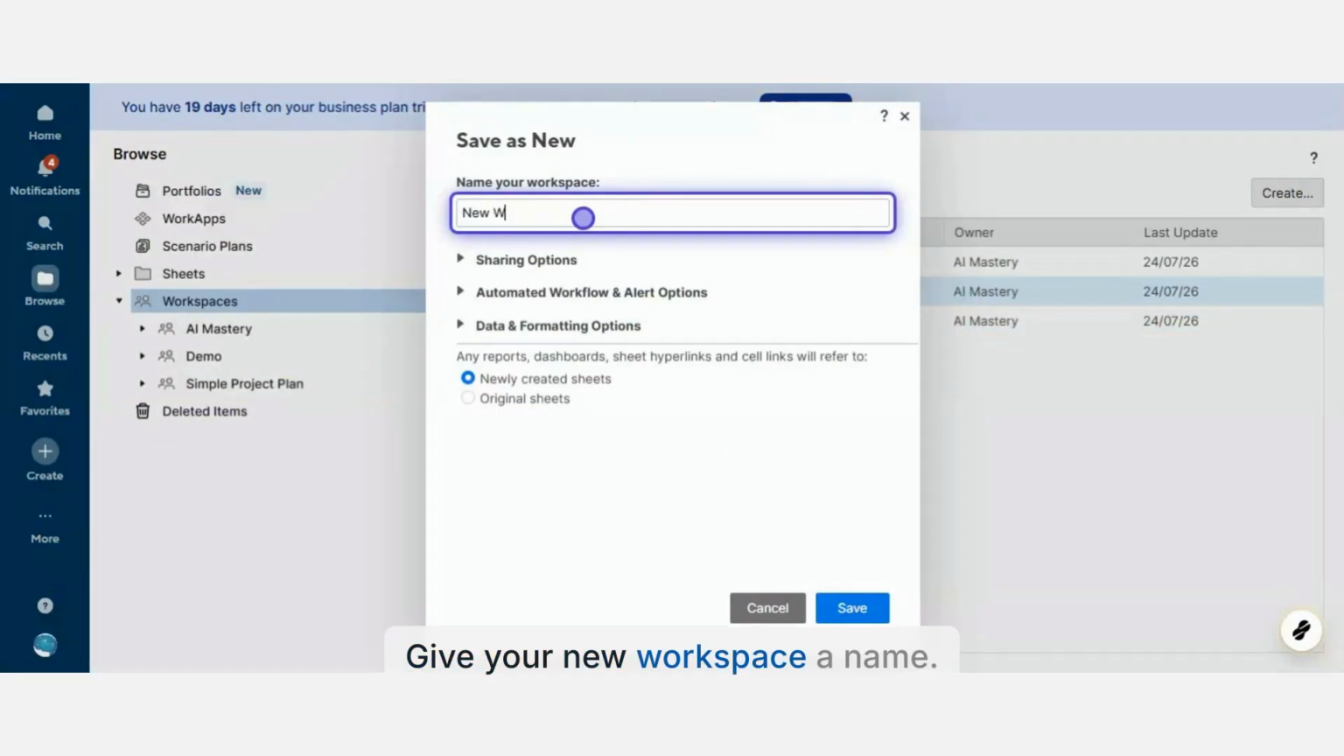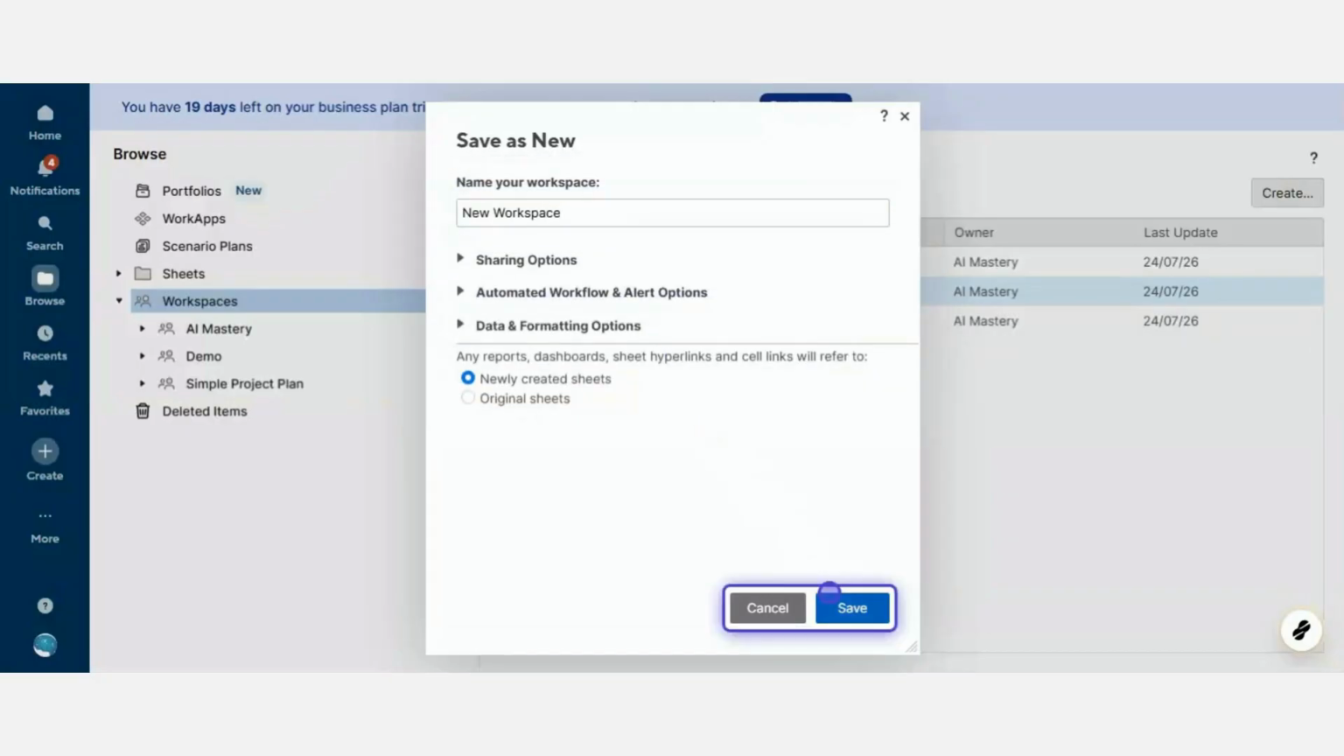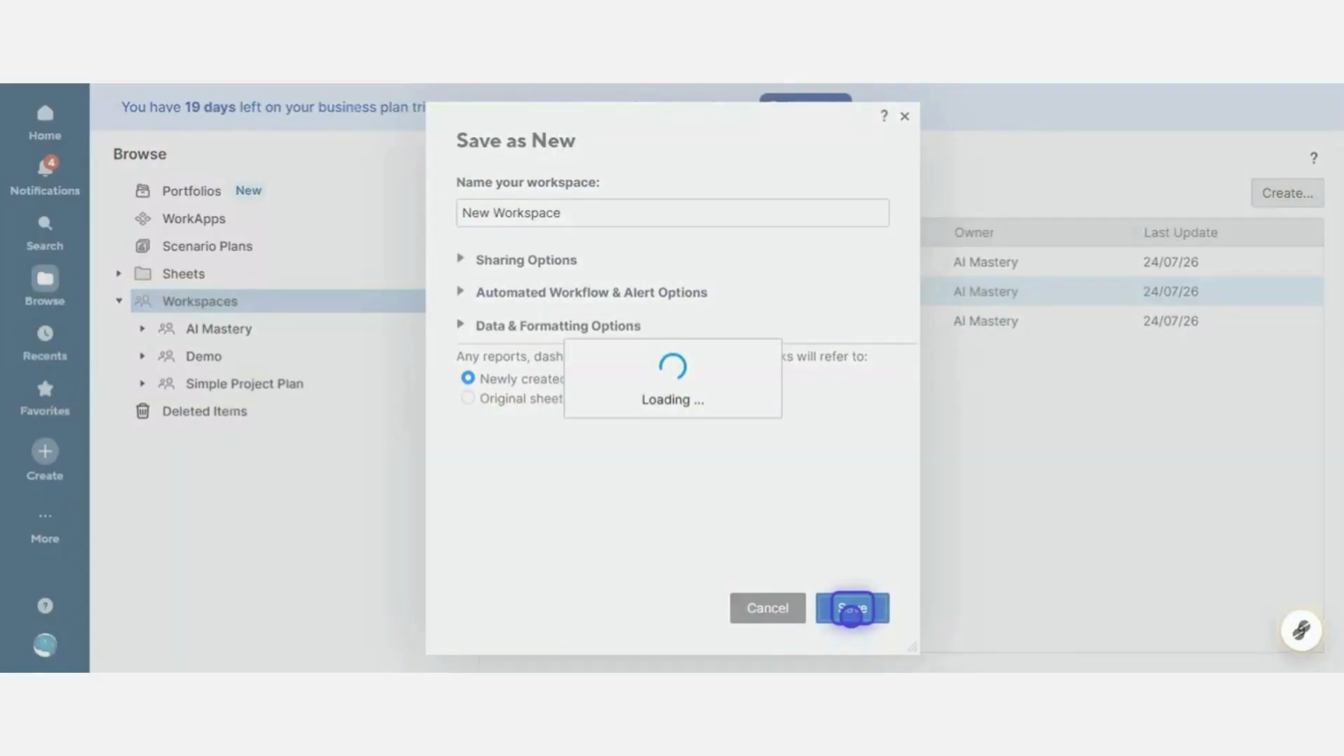Give your new workspace a name. And finally, click Save to complete the duplication.